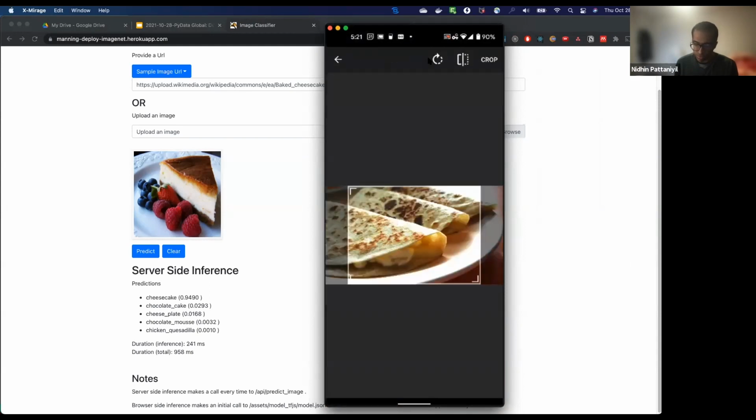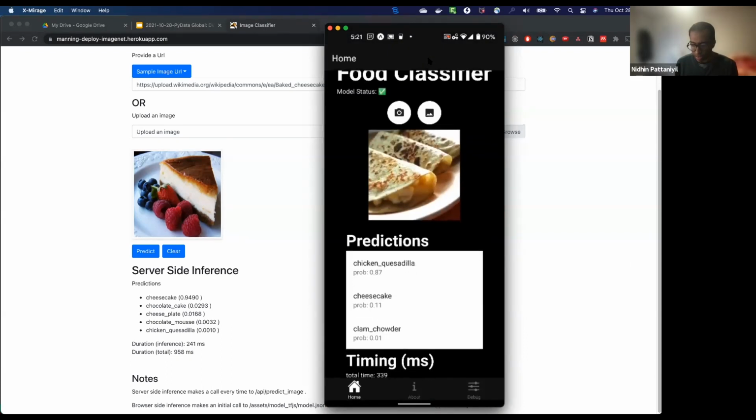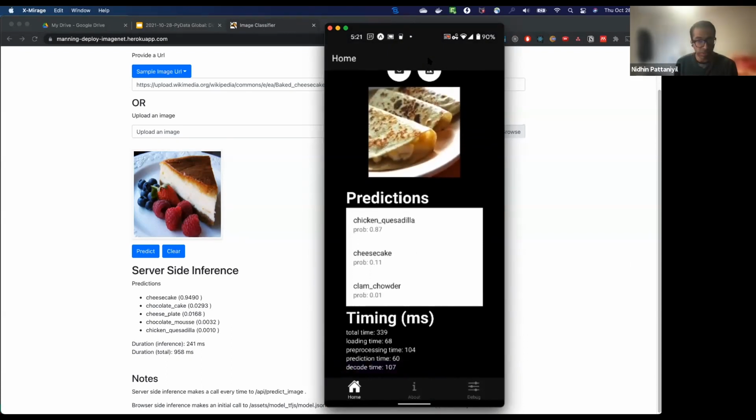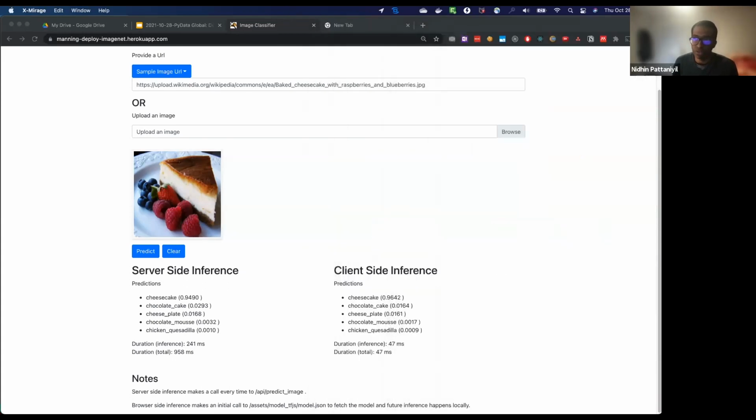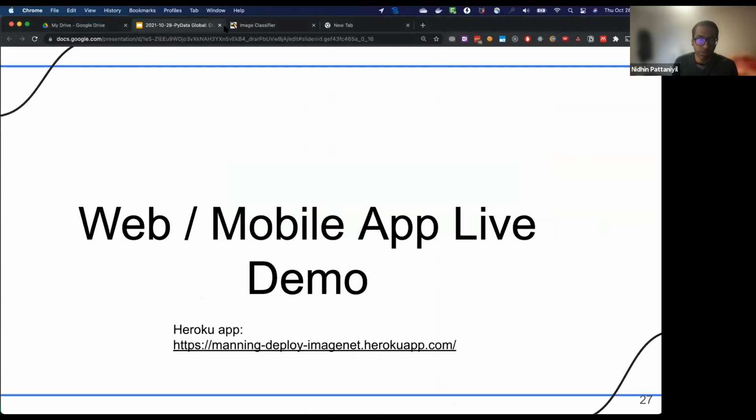So let me just choose this KCDA image. And we see the inference here. So this is React Native running TensorFlow.js. The total time was about 340 milliseconds, but the prediction time was about 60 milliseconds. So let's look into this inference time a little bit more. So let me just move this away and let's go to the slides.